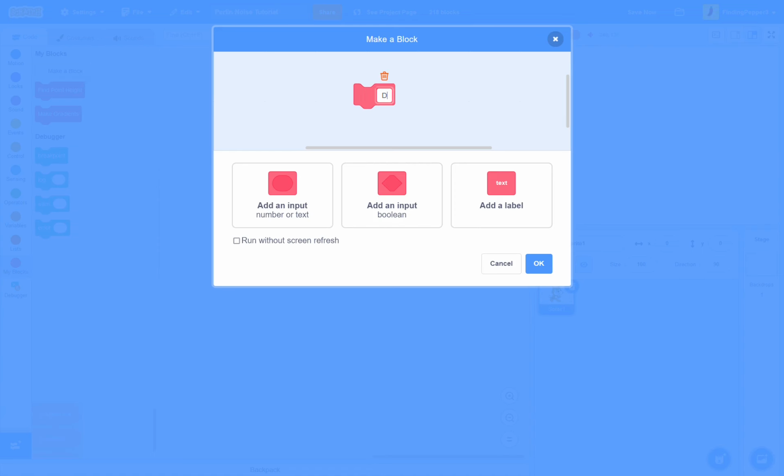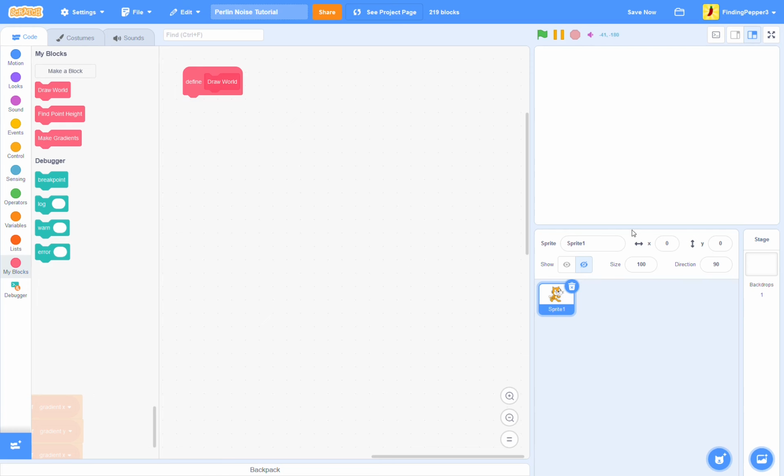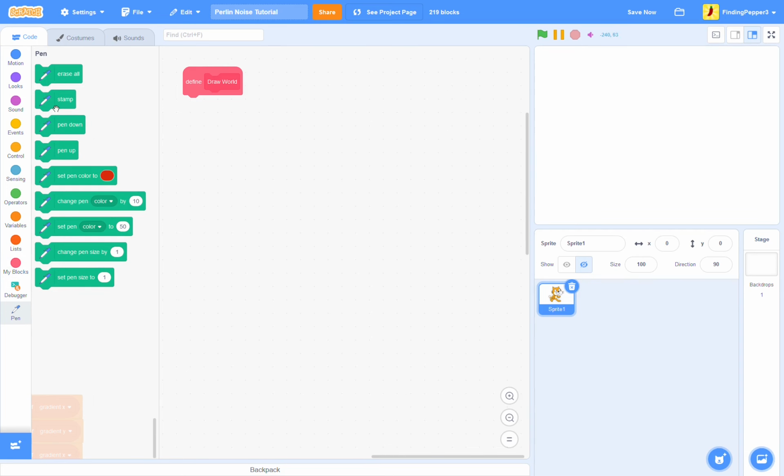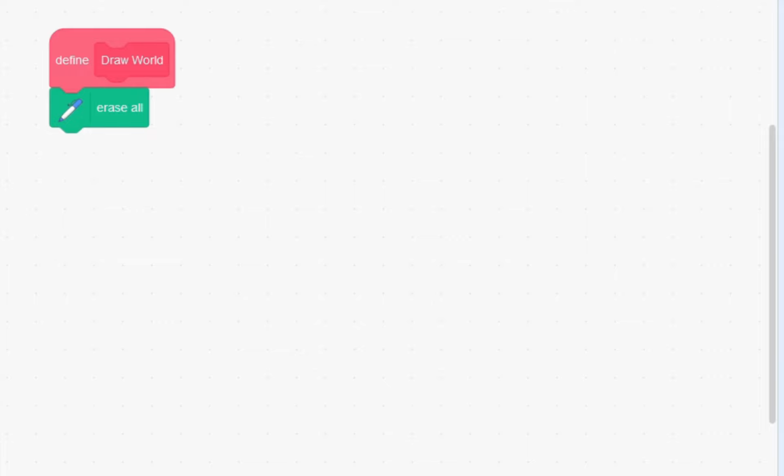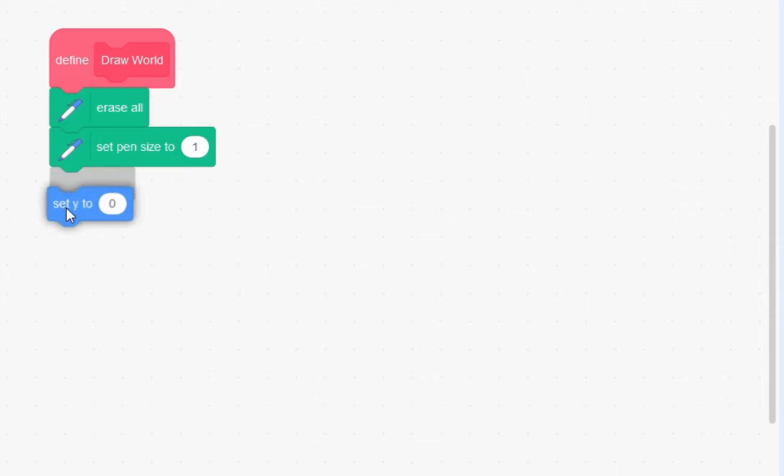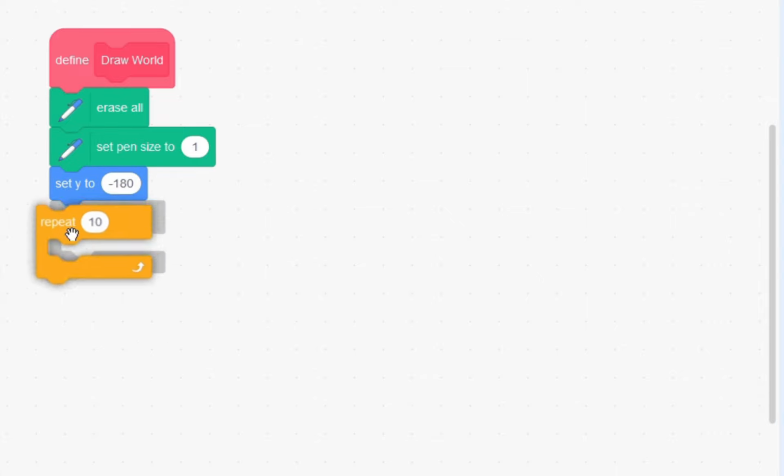So I'll make a block called draw world. Essentially what we'll do is start on the bottom left of the screen, move along the screen, doing each row one at a time, and at each point finding the height and then drawing a color pixel there based on that height. We're going to use the pen for this, so add the pen extension. At the top we erase all and set pen size to 1. Head to the bottom of the screen by setting y to -180. Then we'll repeat by the screen's height, which is 360. Each time we will draw a row.